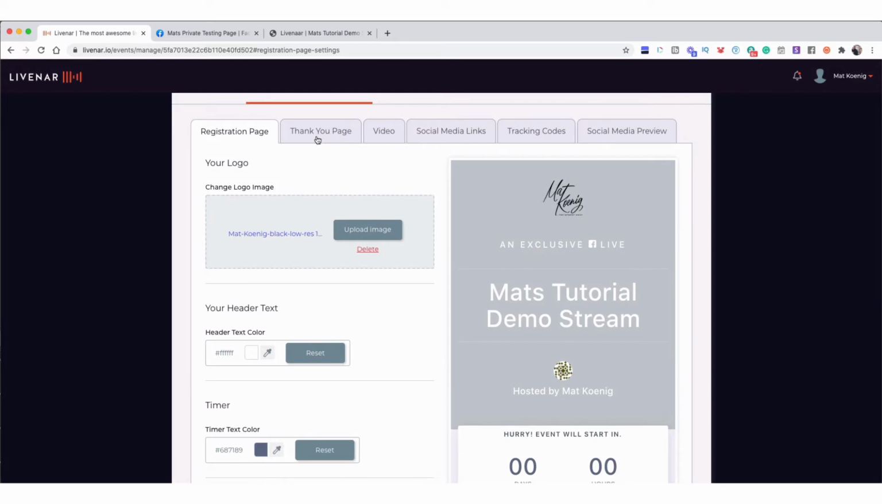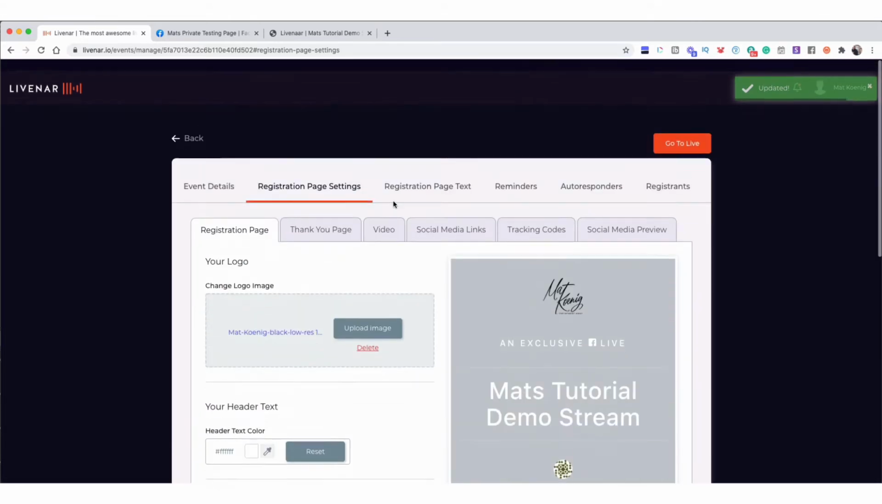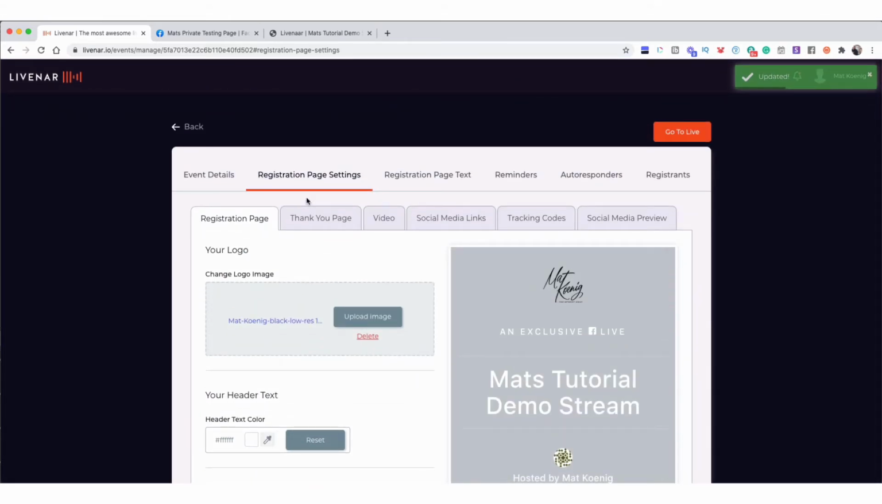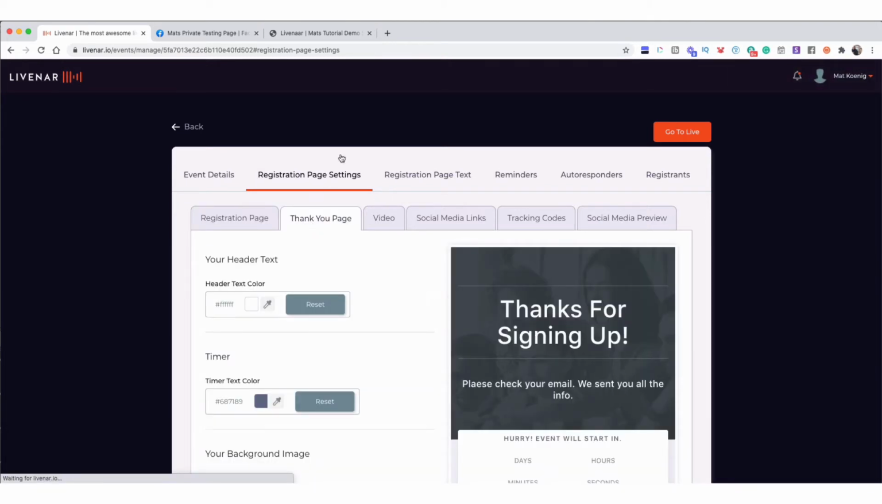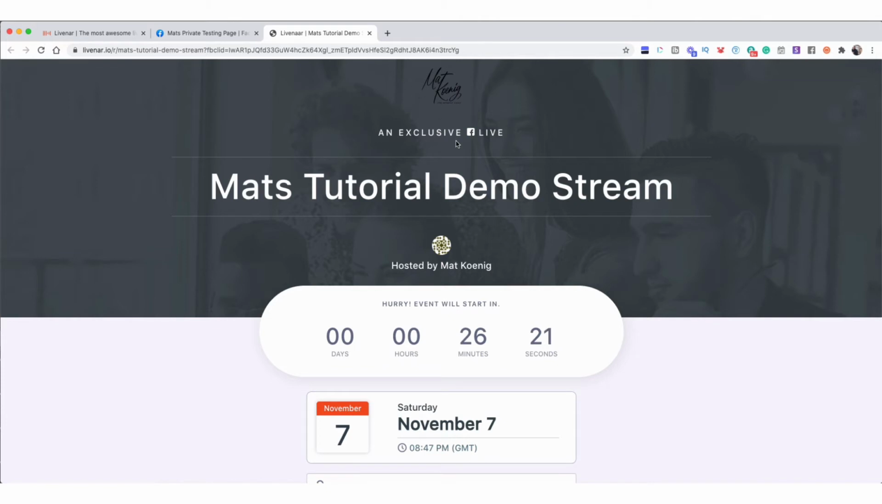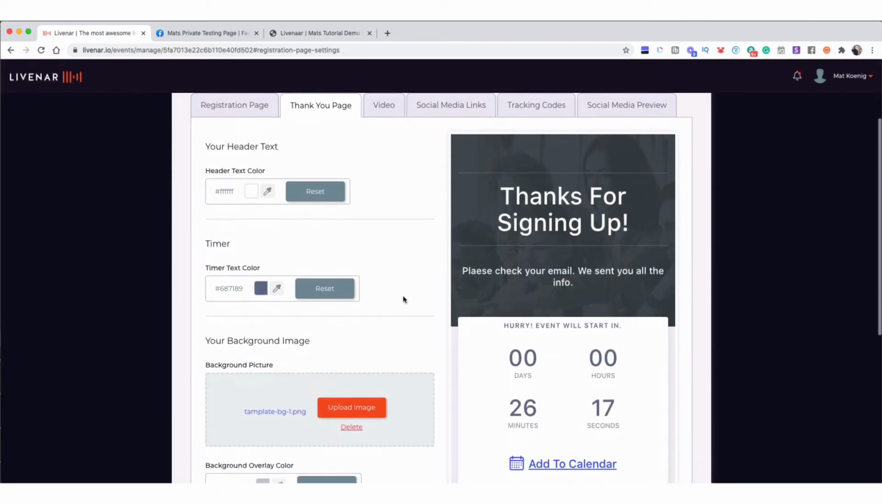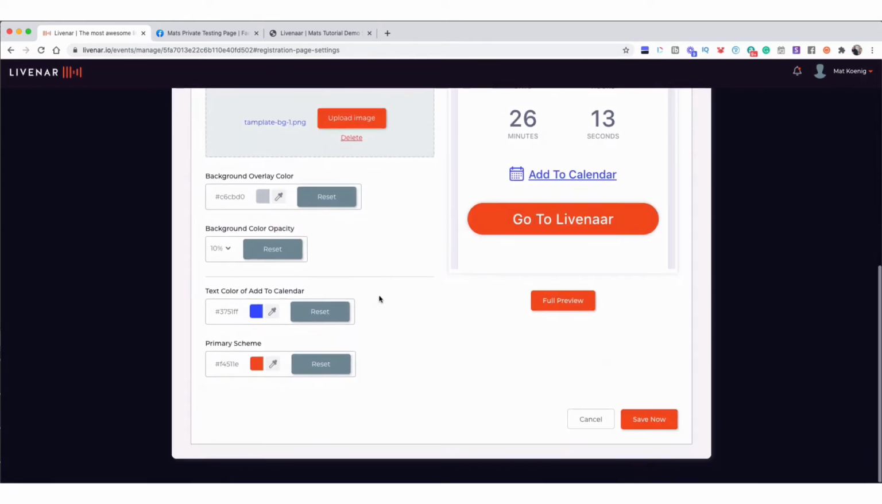Now we can also go through, once we're done, of course, we just hit save. And we can also go through and make updates to the rest of the things as well, such as our thank you page. Now I'll show you the live registration page here too. Notice it updated with my logo and everything. Now if we want to go through, we can also edit the thank you page by changing out the header color text, things like that.